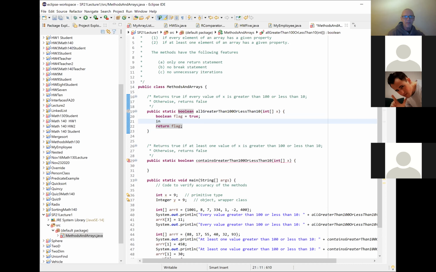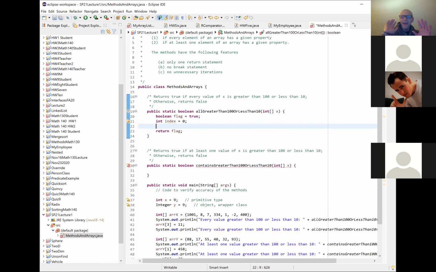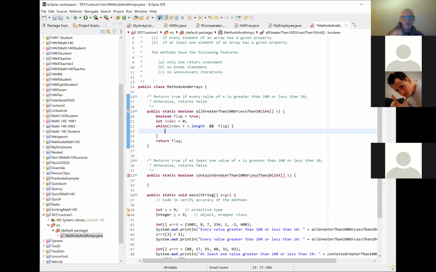Okay, so we're going to write a while loop. We have to declare the counter variable outside the loop. And now we have our famous while loop: while index, and what's the name of the array? X. So while the index, which starts at 0, is less than the length of the array, and, it's an and condition, while flag is still true. The first time it's guaranteed to go through because we'll assume that the array has at least one element. So 0 is less than the length of the array, and flag is true. We defined it to be true.